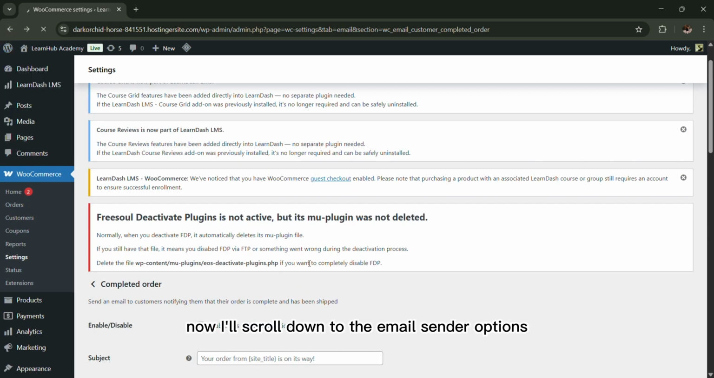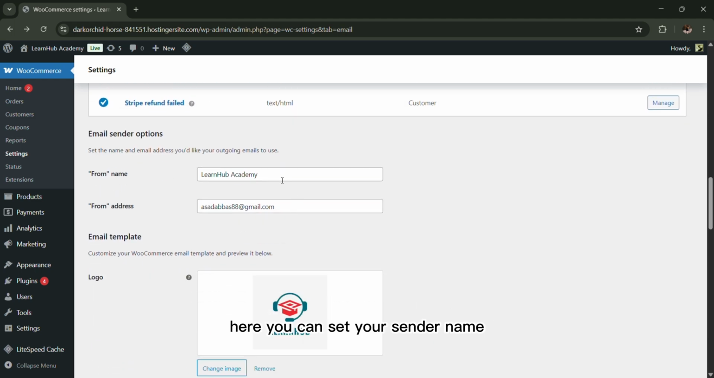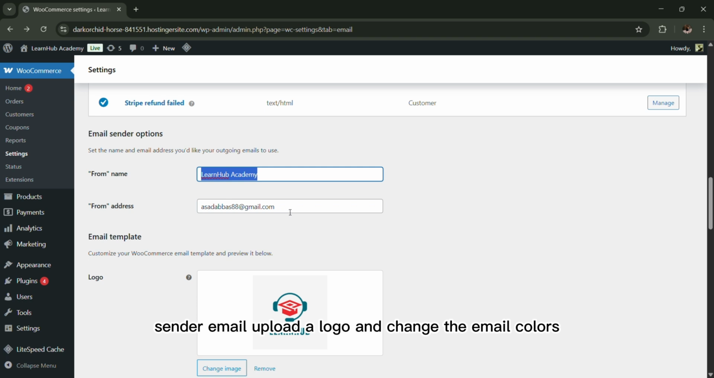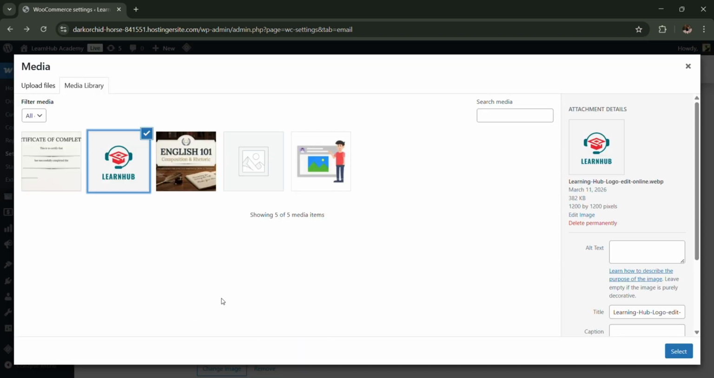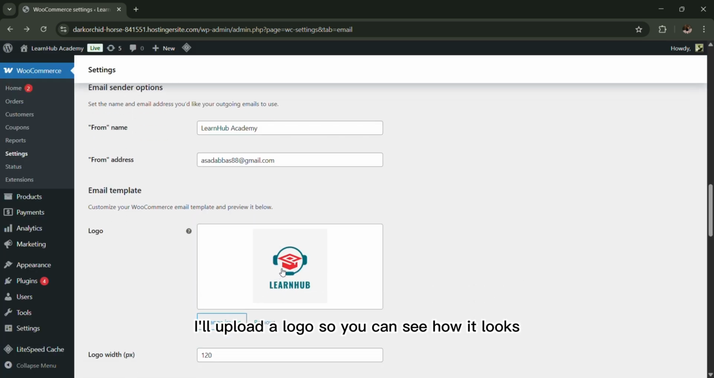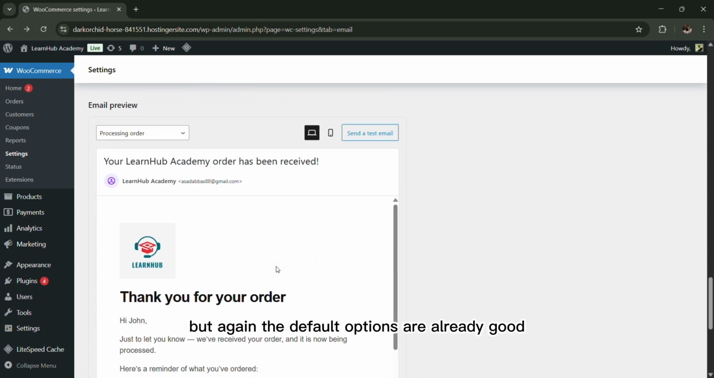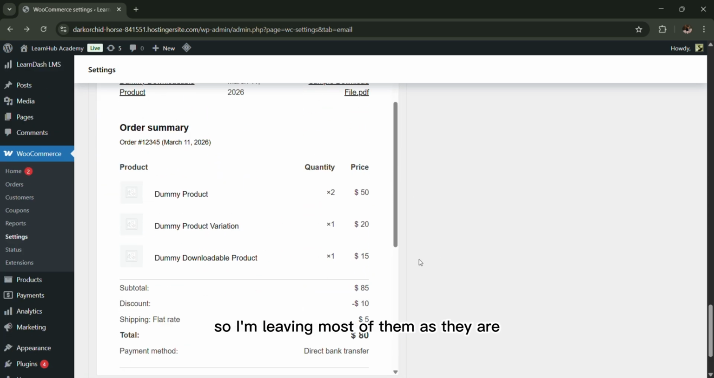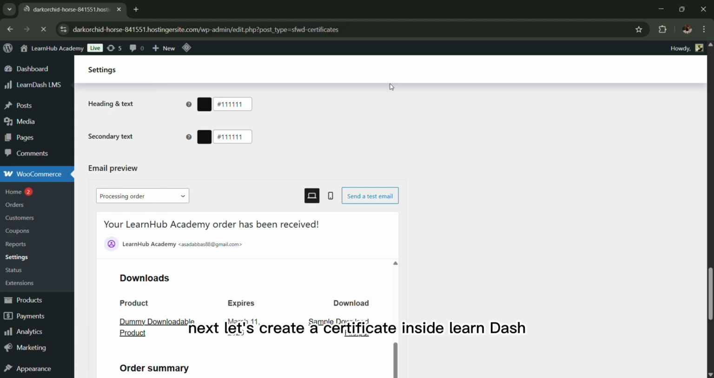Now I'll scroll down to the Email Sender options. Here you can set your sender name, sender email, upload a logo, and change the email colors. I'll upload a logo so you can see how it looks. There are more settings you can tweak, but again, the default options are already good, so I'm leaving most of them as they are.